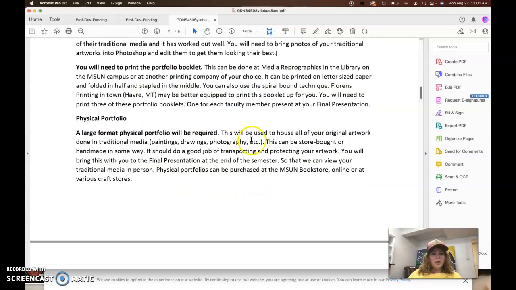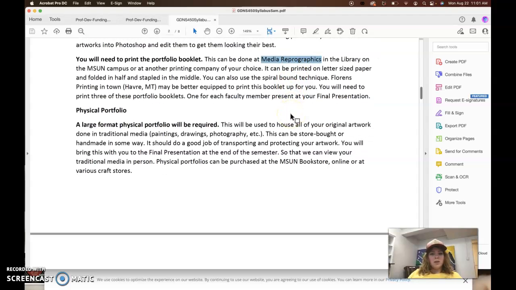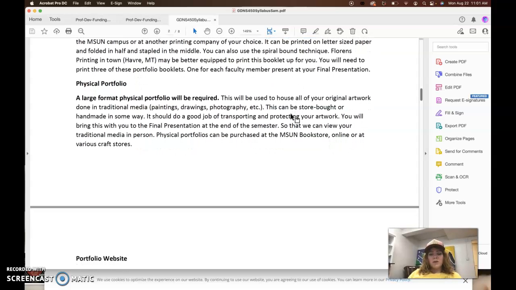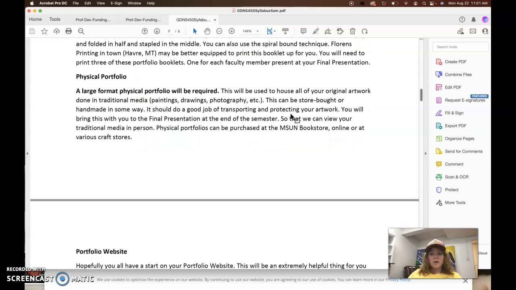Then you'll need to print the portfolio booklet. Some students did this at Media Reprographics in the library. Some did it at Florence Printing, downtown Havre, Montana. Since you're not in Havre, you're probably going to have to have it printed somewhere locally where you're at. I think you're in Colorado, and I'm sure they can handle it. You can do spiral bound. Spiral bound seems to be the best option on 8.5 by 11 and 3 copies.